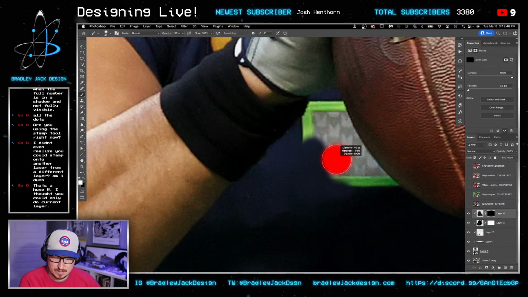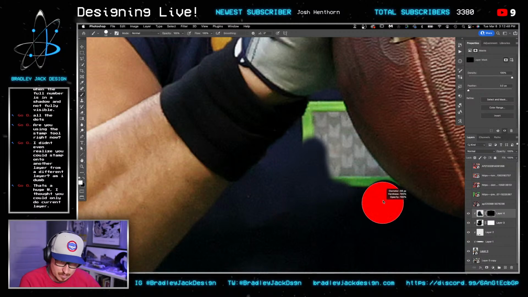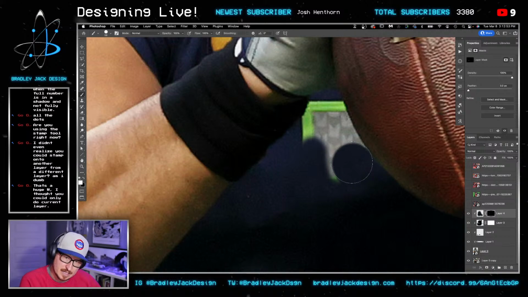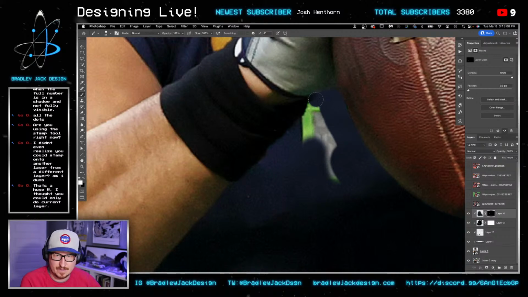All right, let's do a somewhat hard brush. Lighten it up a little bit. This isn't terribly crisp, so there's a little bit of a blurred edge here. We're just gonna sort of fake the funk like that.